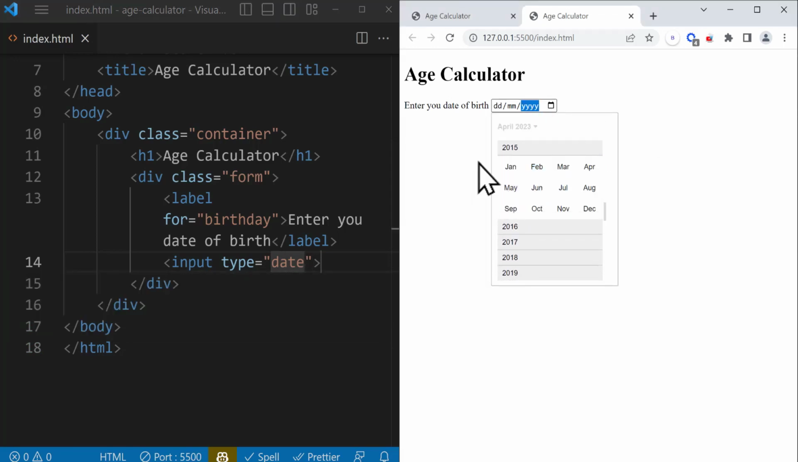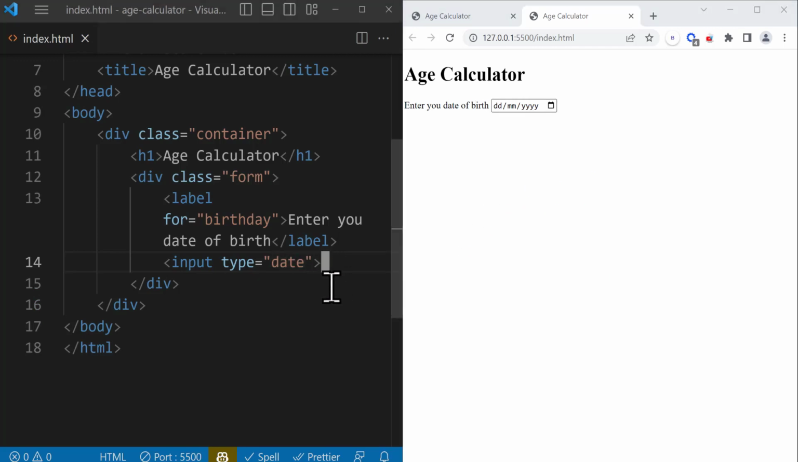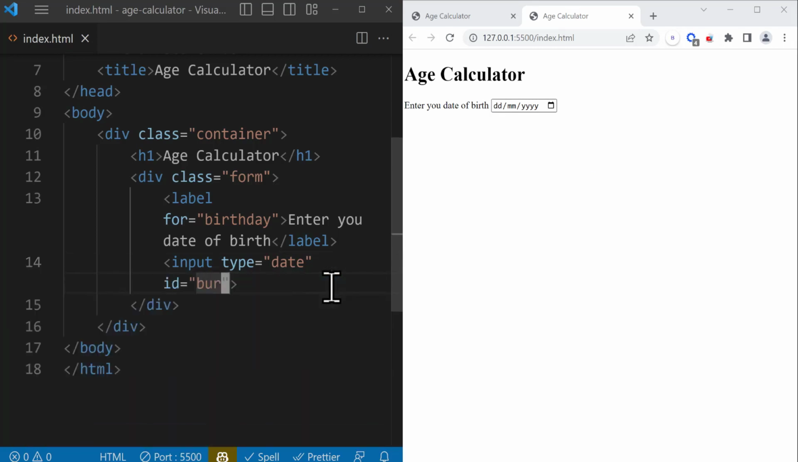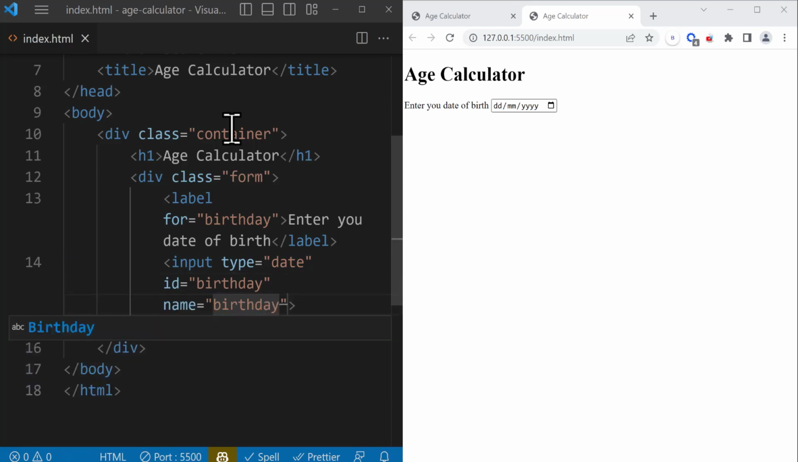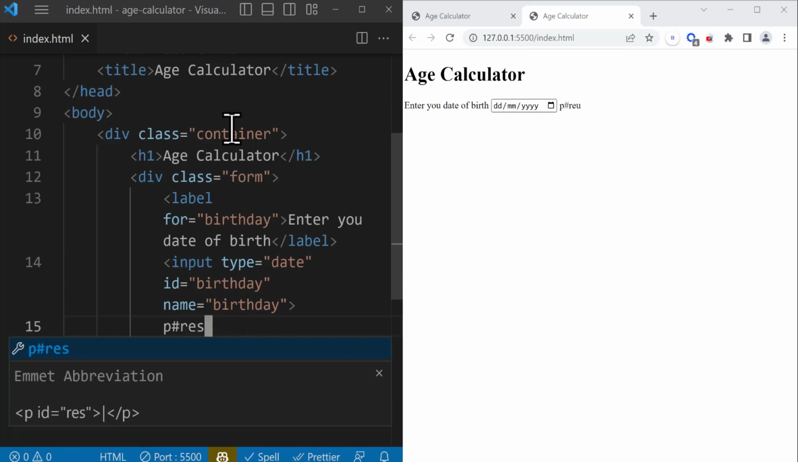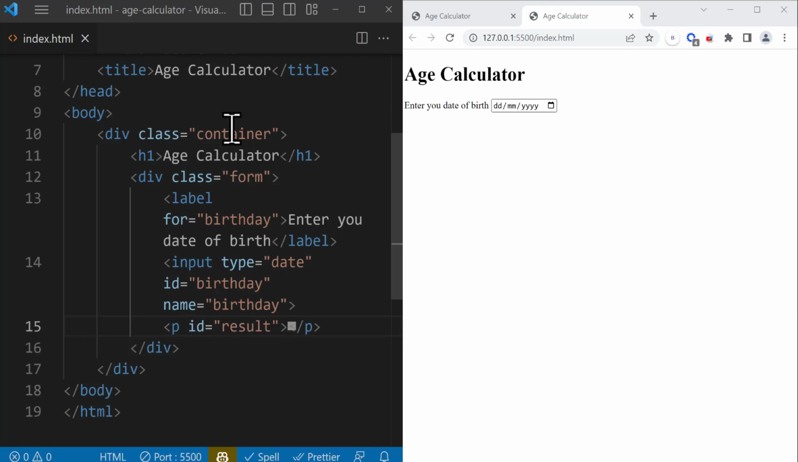As you can see, this is the HTML input with the type of date. For the input, we're going to have an ID of birthday, and also a name of birthday. Okay, so we have the input, and finally we're going to have a paragraph with the ID of result, which is going to show the results for us. For now, we just hard code, your age is 21 years old.